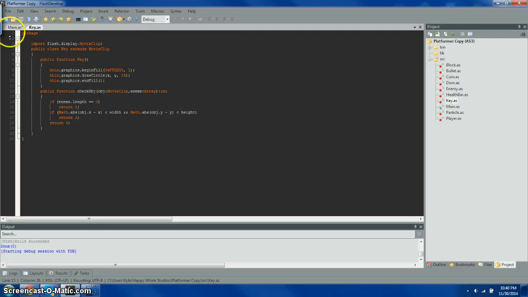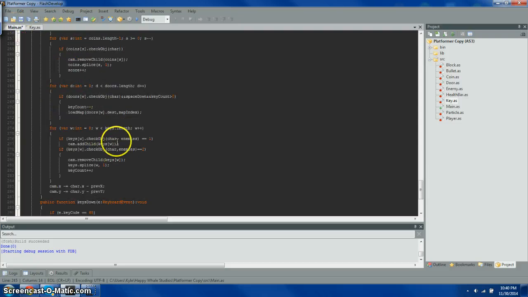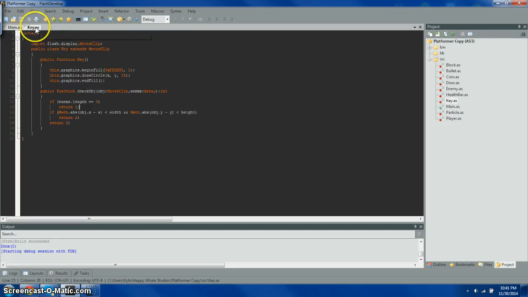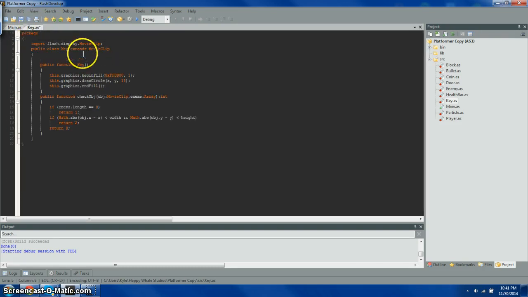So we also want to go back in here and say we're going to add a variable to our key, keys w, that is equals true. And we'll say public var viz, make it a boolean, set it to false, and then we'll say in here, in order for it to return 2, it also has to be visible.